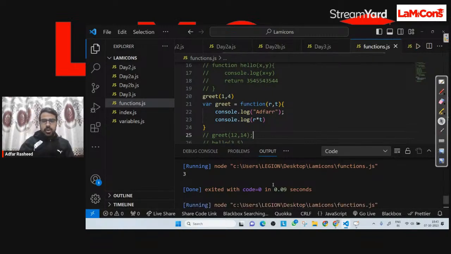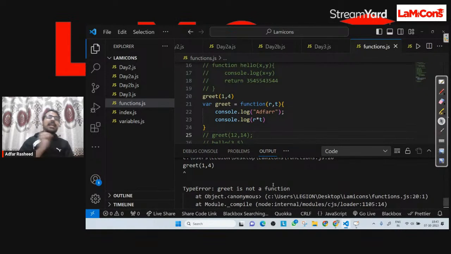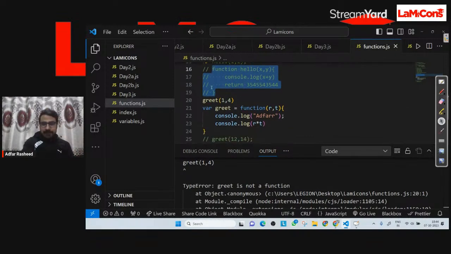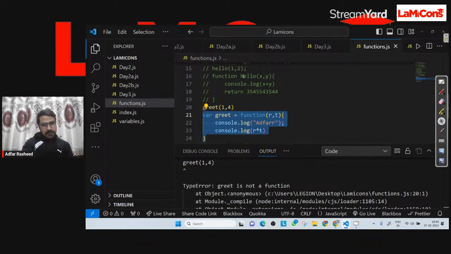Right now, if I execute it, you will see it says error: greet is not a function, which means there is a proper difference. If I have a function statement, I can access it even without declaring it before. But with a function expression, I cannot. Function statements allow me to execute and access my function before declaring it, but a function expression does not allow me to do that. Very good. Which means the first difference is this, and this is the concept of hoisting.